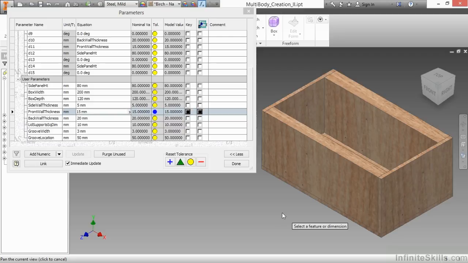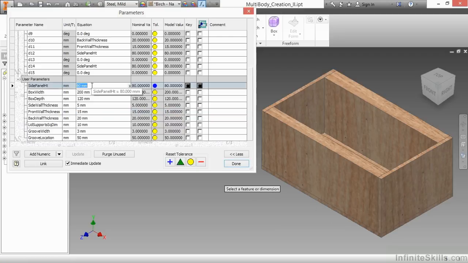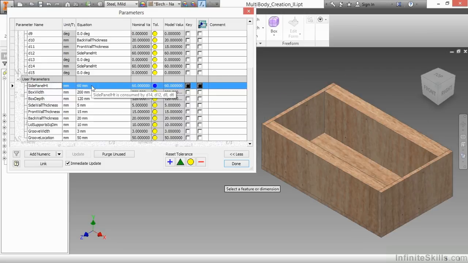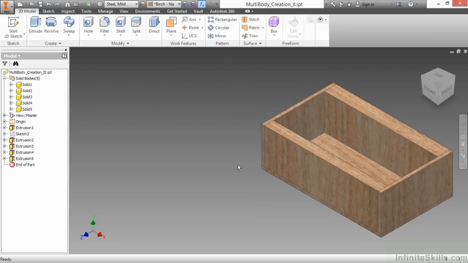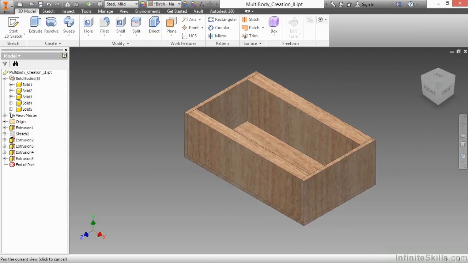The next thing I'll change will be the overall height. So I'll change my side panel height from 80 down to 60. So it's a little bit more shallow, but it also updates all 4 solid bodies for me. I'll go ahead and choose Done. Now, as you can see here, all we did was create different solid bodies with the extrusion command. However, you could also use more complex tools such as sweep or loft or revolve, and you can create different solid bodies in that way as well.